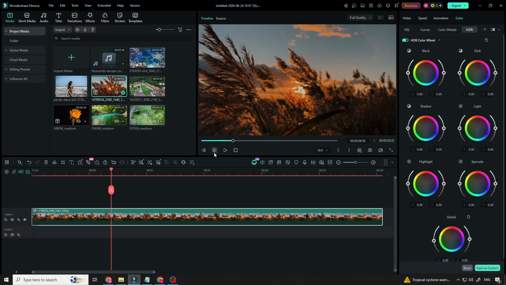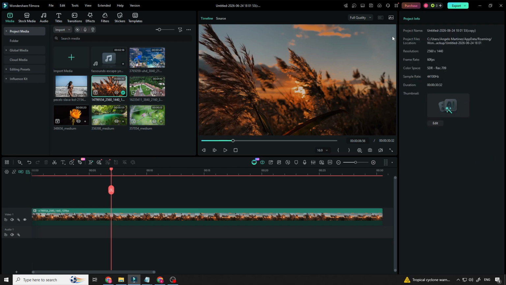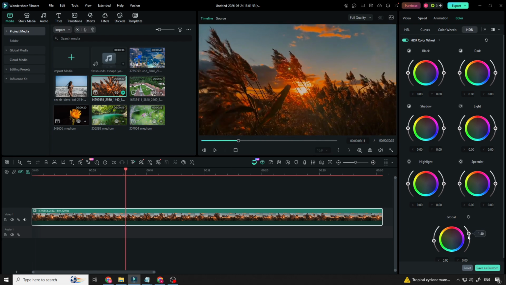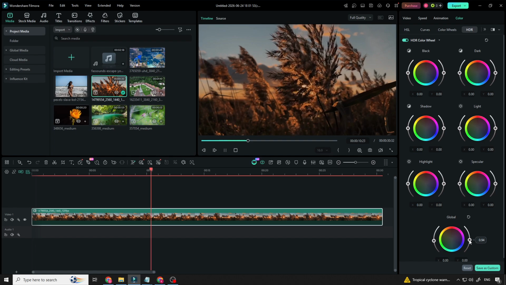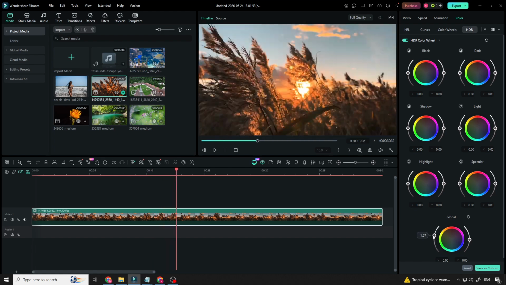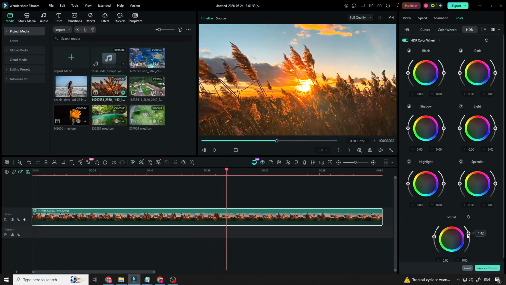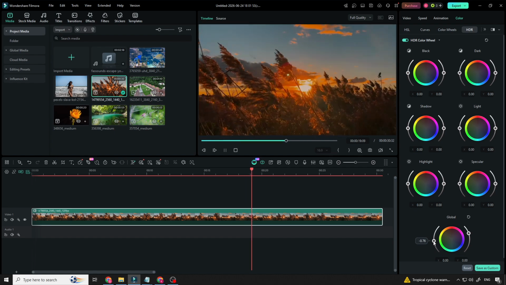Click the center dot of the global wheel and drag it toward the color you want. Drag toward blue for a cool cinematic overall tone, orange for a warm film or sunset vibe, purple for a stylized fantasy or neon mood, or green for an eerie or sci-fi atmosphere. This adjustment affects the entire image, including shadows, midtones, highlights, and specular, shaping the overall color mood of your video.